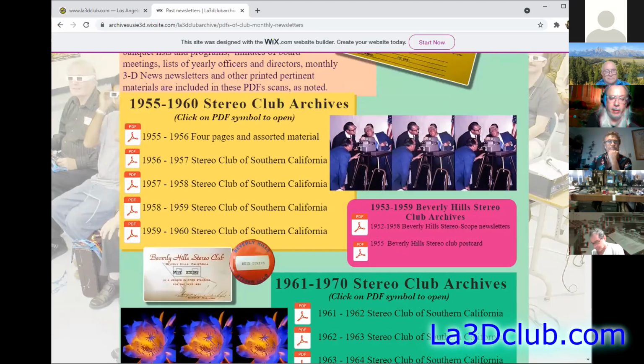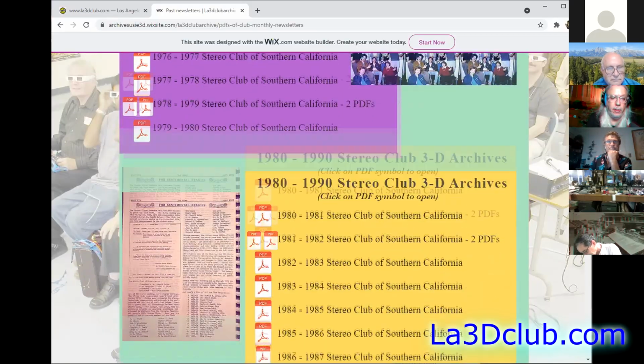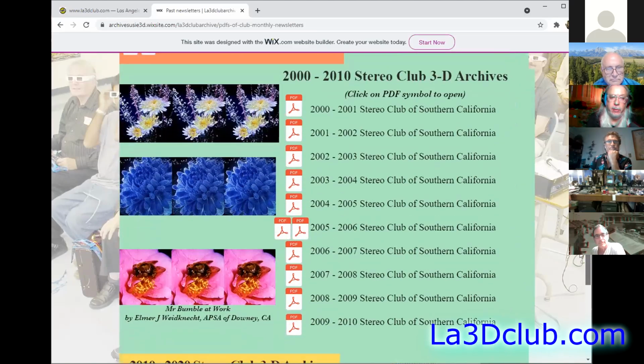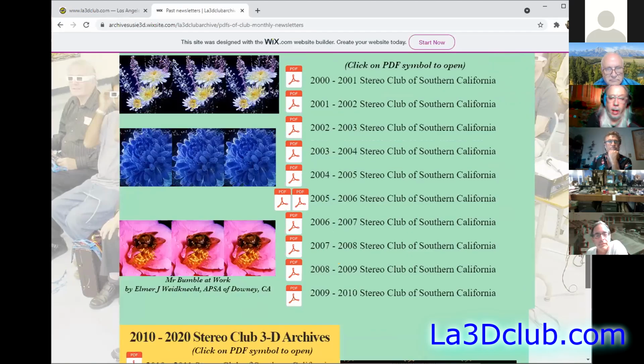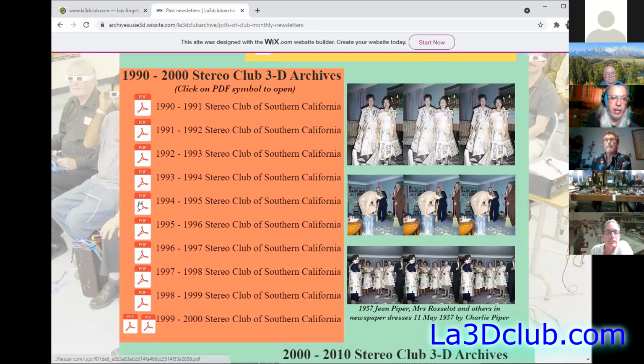And then they're broken down by decades. So we've got the 50s, the 60s, the 70s, the 80s, the 90s, the 2000s, and right up to last year's 3D News issues. For instance, if we go back to the issues from 1994, it'll open up a PDF that contains all of the issues from that club year.